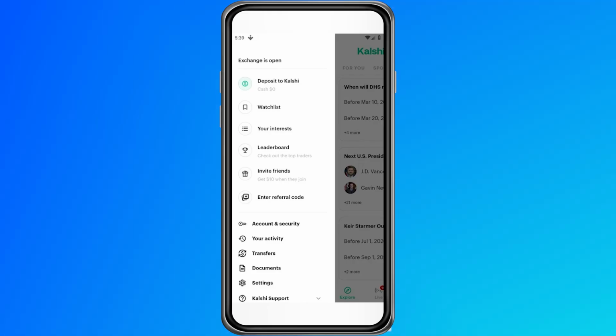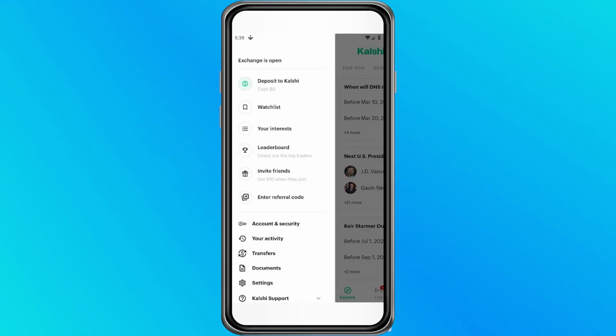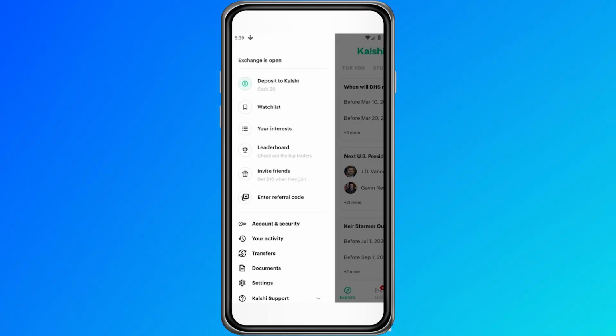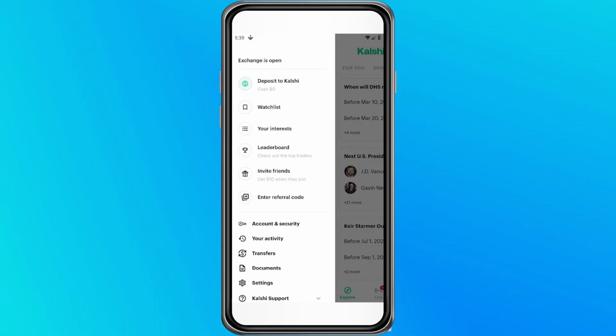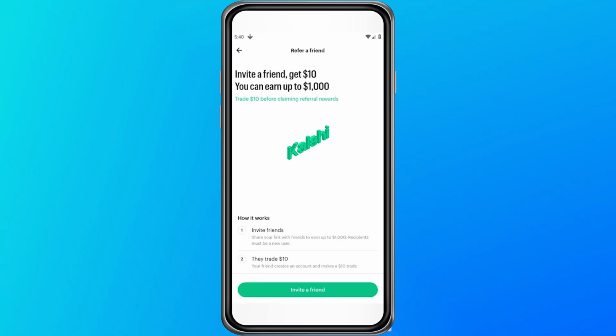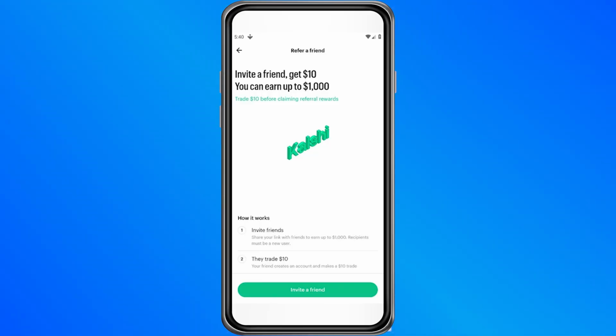To do this, ask your friend to open the Kalshi app on their phone. Then they should go to the side menu and look for an option that says Invite Friends. Once they tap on it, they will see their personal referral code. They can share this code with you directly.